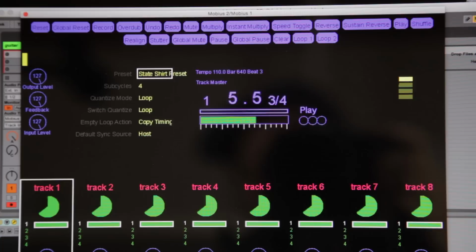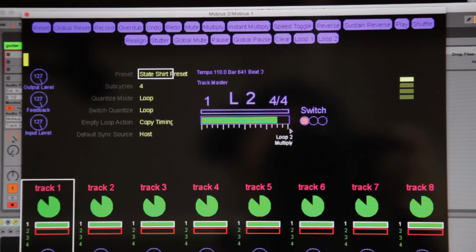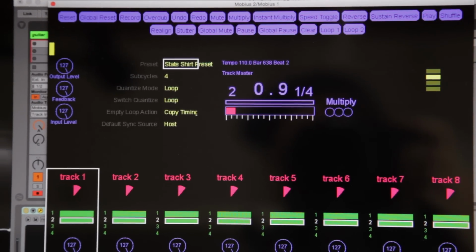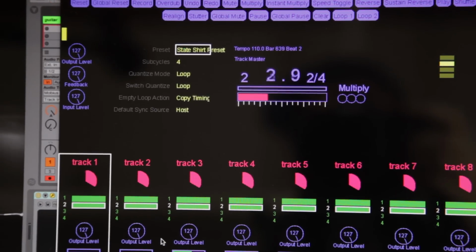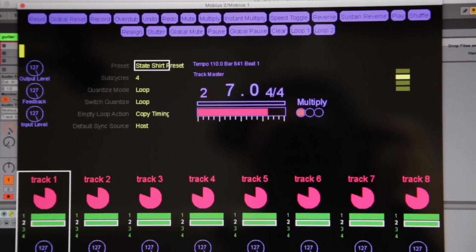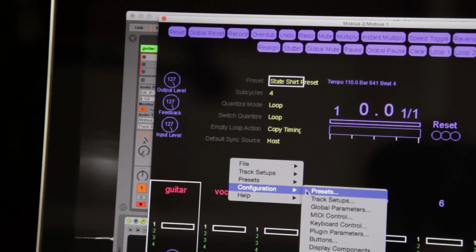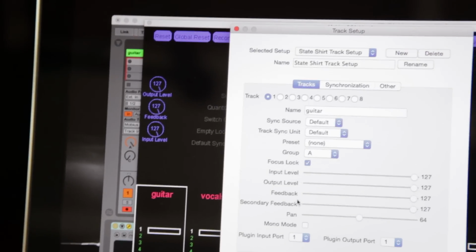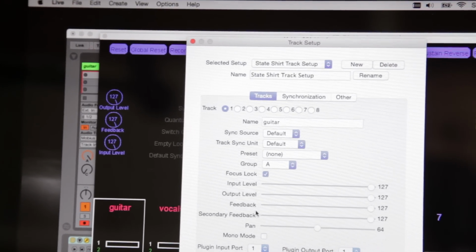With Mobius, you can have up to 8 separate tracks with several loops per track. And if you want, each track can be synced together and each loop can be synced together. Or not, it's completely customizable. That's what's so cool about it. There's a huge learning curve, but you can really tailor it to your specific needs.